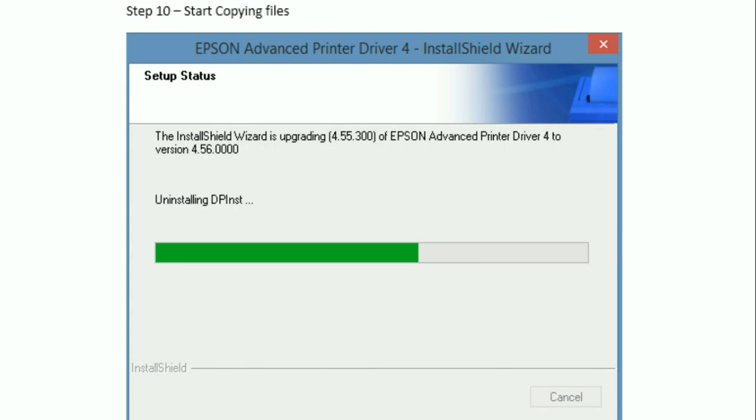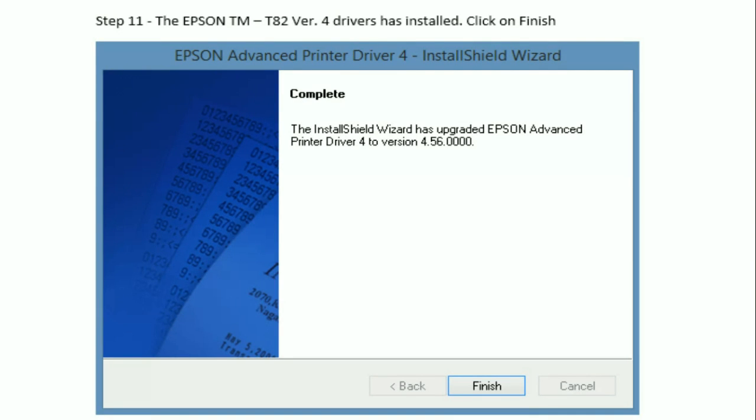And then there comes the next step, the finish, the complete step, where you just go and press this finish tab on the bottom because the installation wizard has upgraded EPSON Advanced Printer Driver 4 version 4.560000. So you go and press finish. Now the installation has completed and you have configured your printer with the configuration you wanted. So now we go and do a test print from my laptop or my PC.